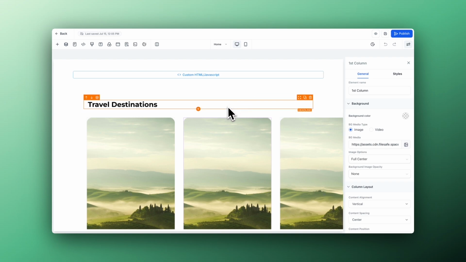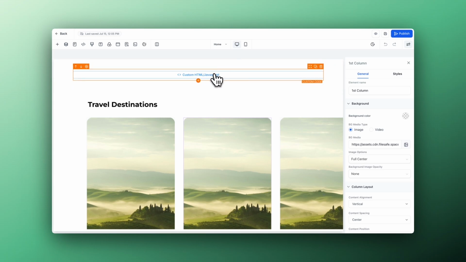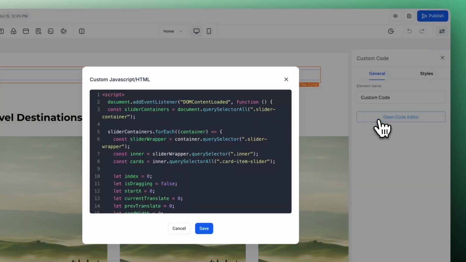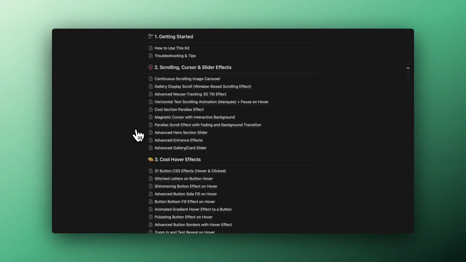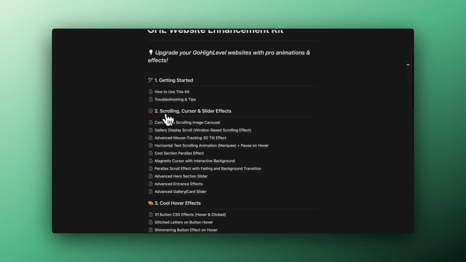So the first thing you need to do is to create a custom code element, and I will show you the exact code. And of course, if you have my Notion doc, the code and every step of this tutorial will be present right here, advanced gallery / card slider, in the second section of the Notion doc.